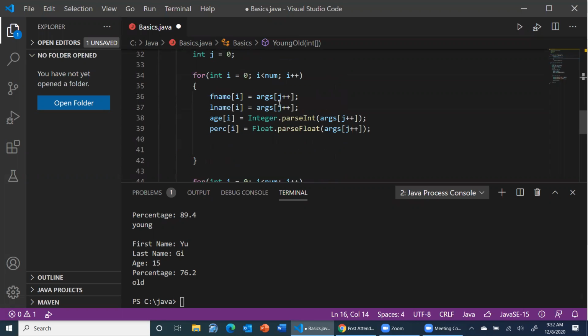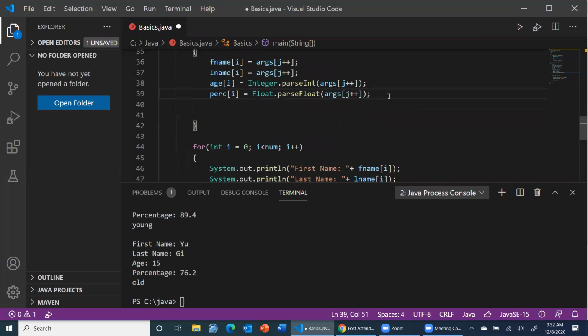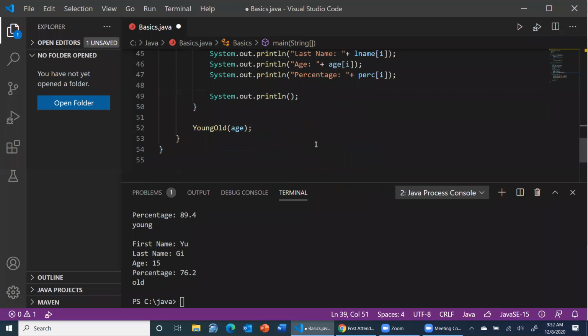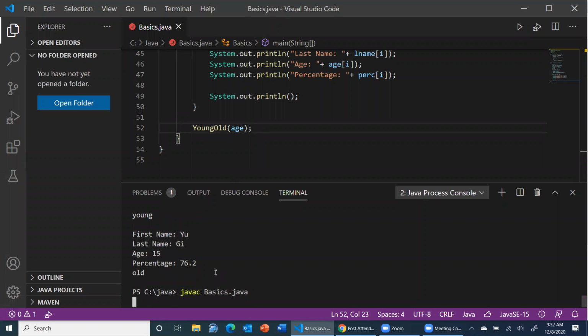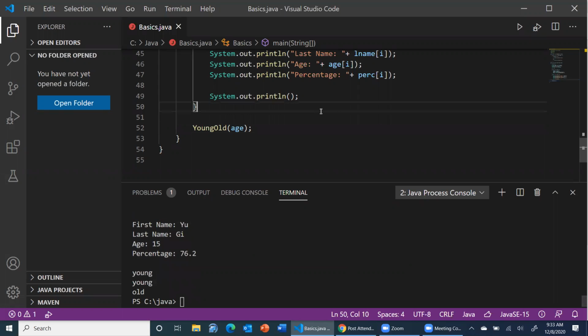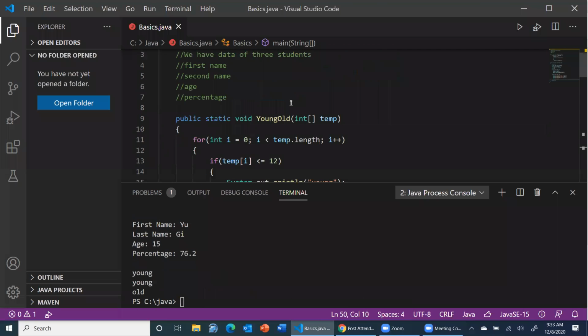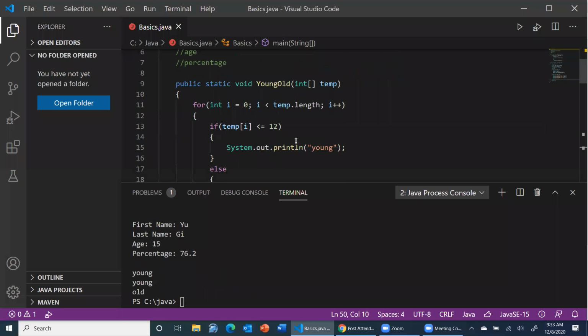तो now we call young old once, right? And this should make this work. And let's come over here, run this. If everything is fine, it should say young old. ठीक है, तो हमारा जो हम करना चाहते थे वो इसने बिल्कुल सही कर दिया। So we pass an array to young old and it made changes over here.